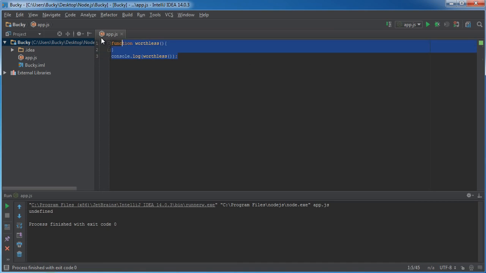Now, one other thing I want to show you guys is this. What you can do is you can actually have a variable, and we'll just say print bacon, and you can set a variable equal to an anonymous function.